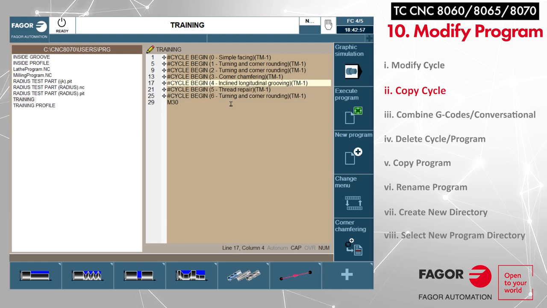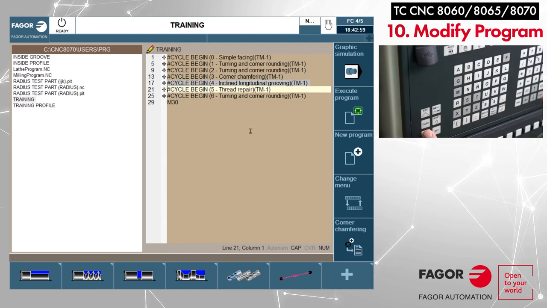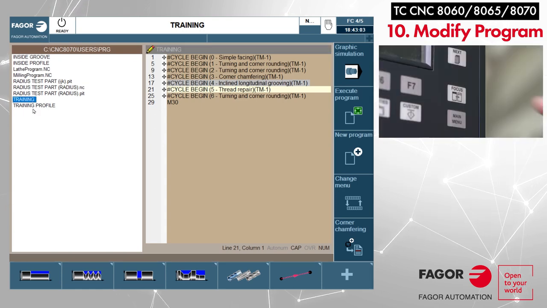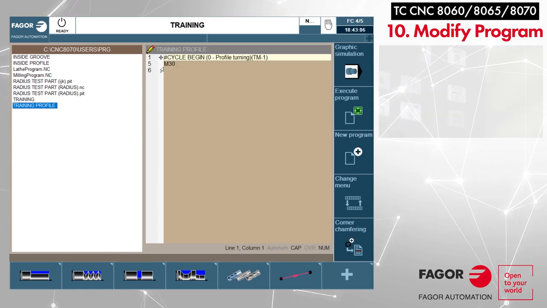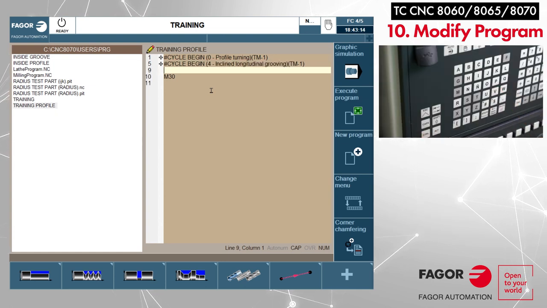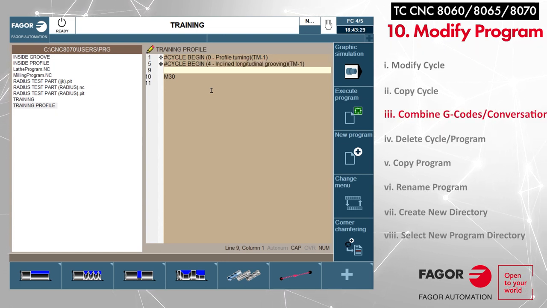Highlight the cycle to be copied. Press Ctrl C on the keyboard. Now move the cursor to the new program. You can press focus key to move your cursor from one side to another. Create a new block by pressing enter. Move cursor to empty block and press Ctrl V. Cycle is copied. We can combine conversational programming with G codes as well.